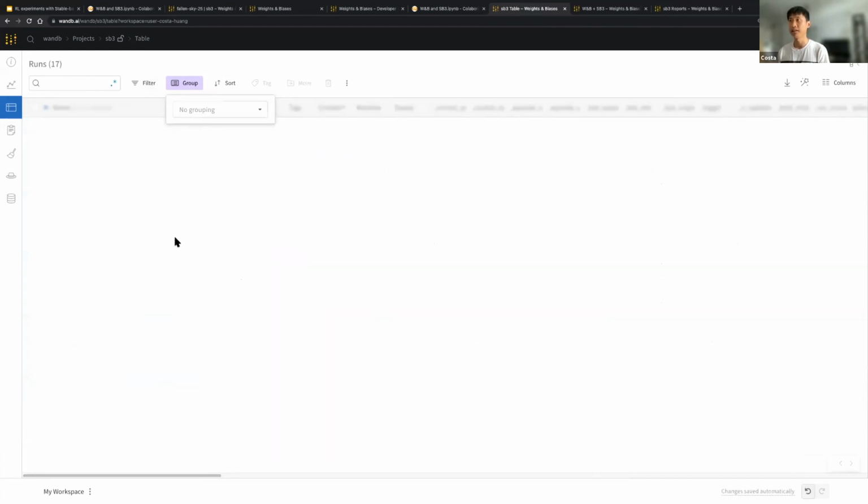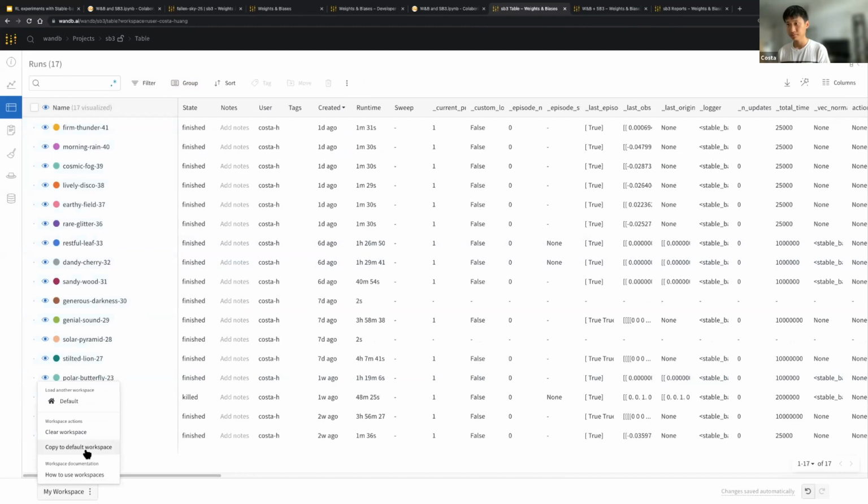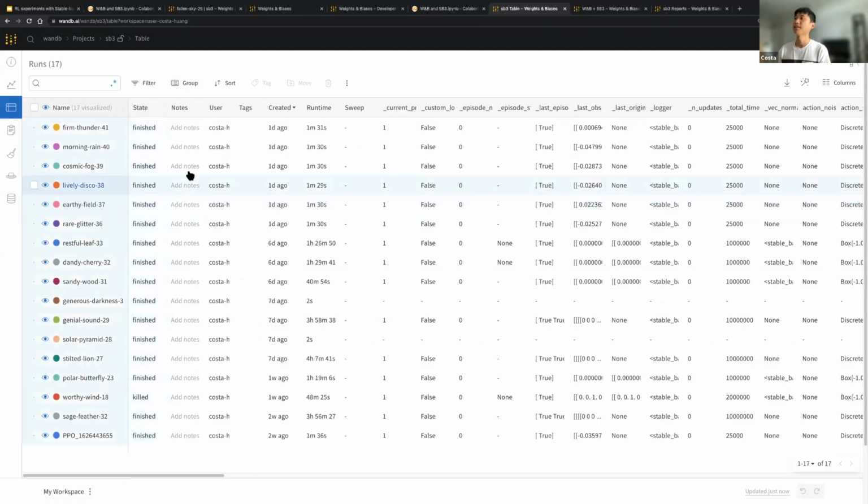So let me clear everything. I'm going to clear my workspace. So if you go to your project, this is essentially what you're going to see. You're going to see a lot of runs, but maybe this is not immediately enlightening to you. That's where these filters and groups features really come in handy.